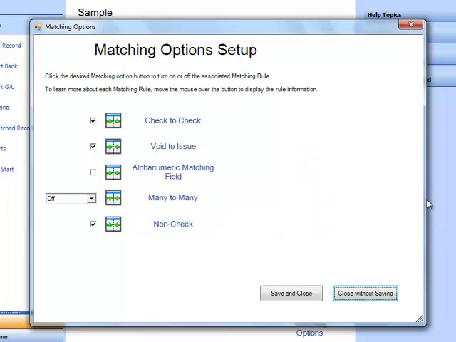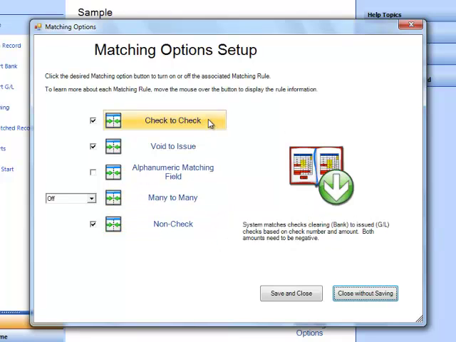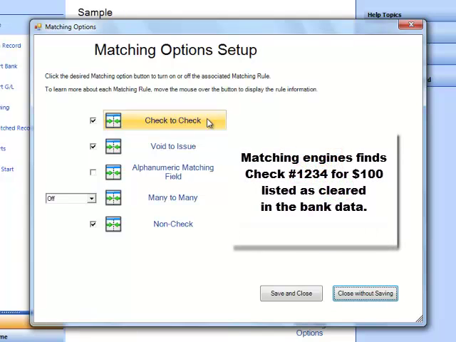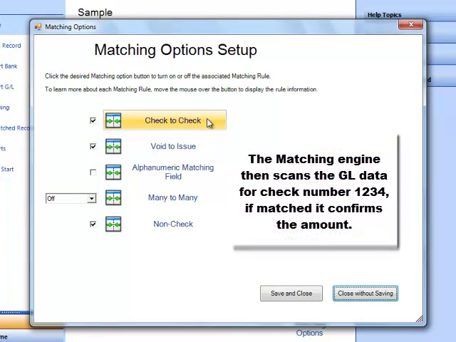We'll briefly describe the check to check rule to illustrate how matching works. Using the check to check rule, our matching engine first looks at checks that have cleared the bank. For example, if the first cleared check listed in the bank data is check number 1234 for $100, the engine scans the general ledger records for check number 1234. If a match is found, the check amount of $100 is confirmed next.